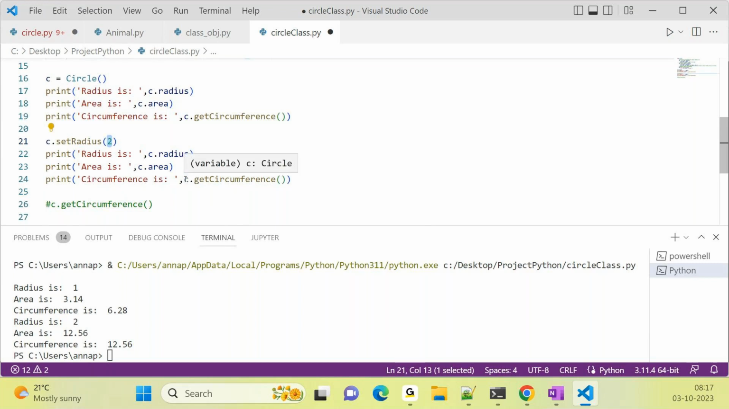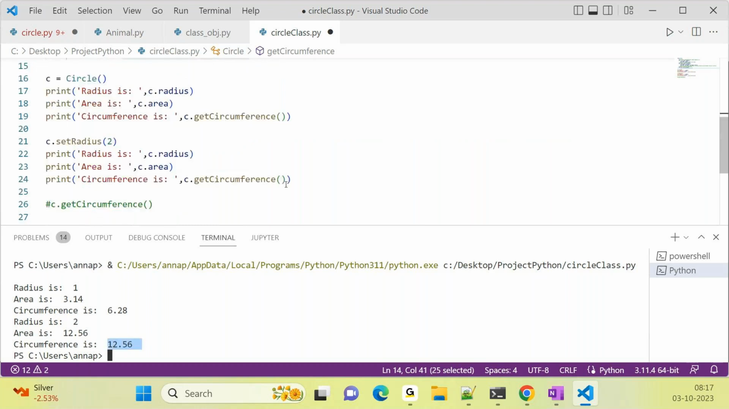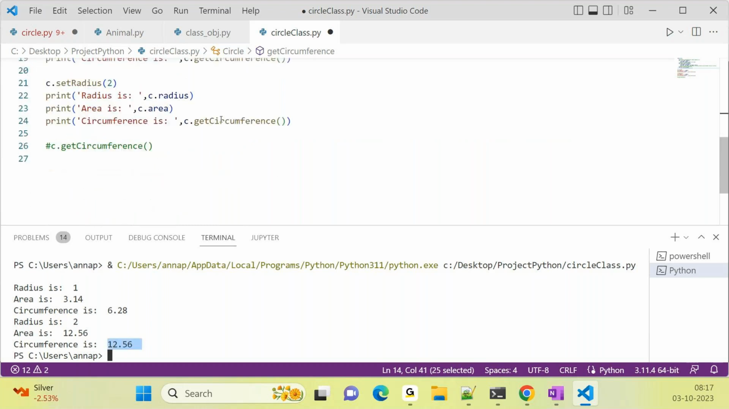Here you see, when I have to access the circumference, I'm using the object name followed by the method name, get_circumference, isn't it? I'm just calling this method, and this method is returning me this value. Whenever I call this method, the value 12.56 is returned. How can I call that method? Because it is inside the class. We created an object and we are calling it using our own object, right? This line, did you understand?